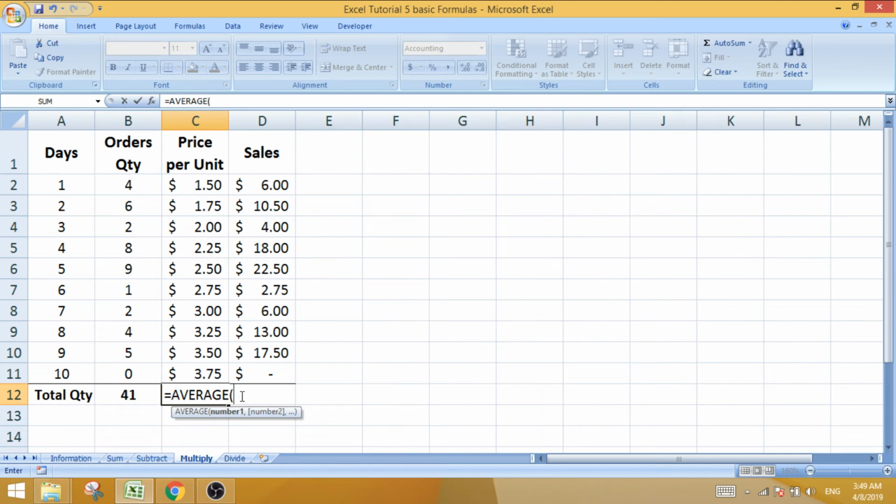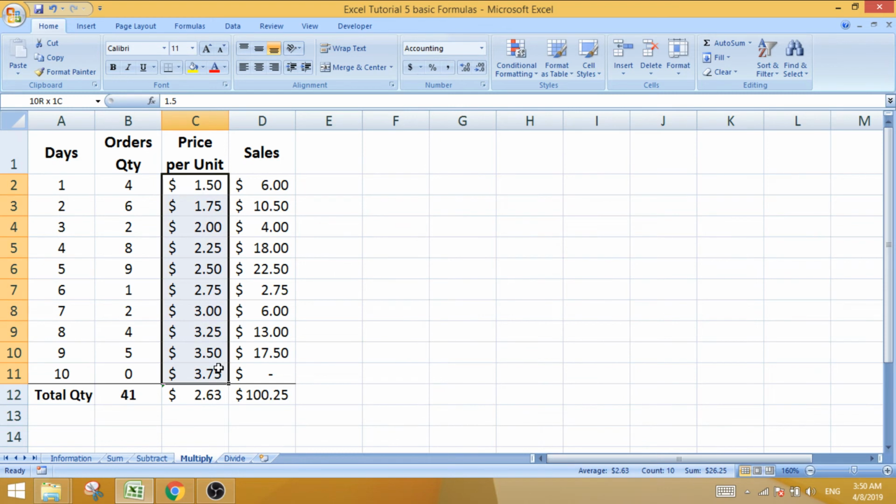It's going to open up parentheses. We're going to choose the range that we want to average. I'm going to choose the prices, and once I choose it, I can just click enter, and there we go. So our average price per unit is $2.63. So instead of doing increments, we can just change this to $2.63, and it could be roughly the same price.